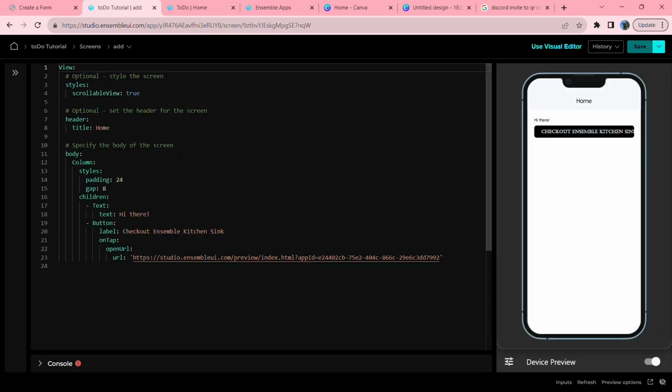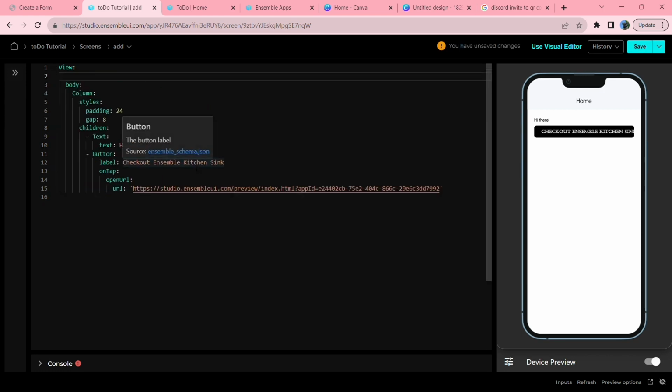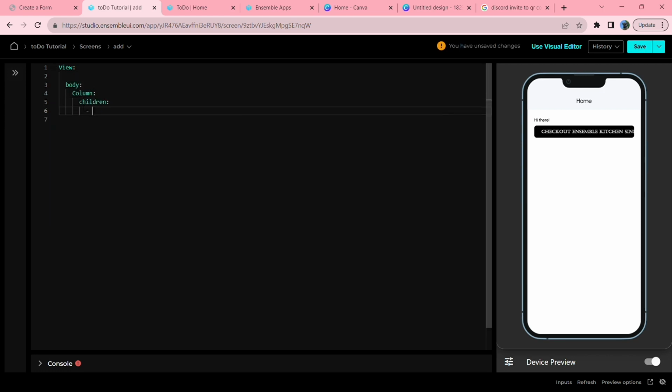We only need to define the view and body. Inside the body, we'll use a column to organize our content. Let's construct the header section. We'll use a row with 2 children elements.